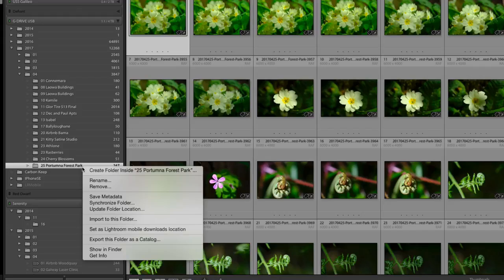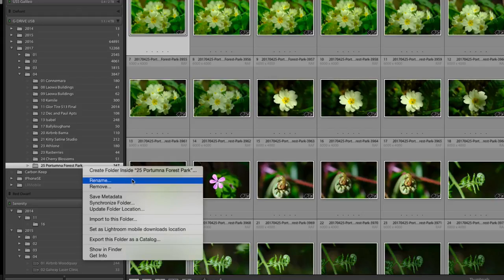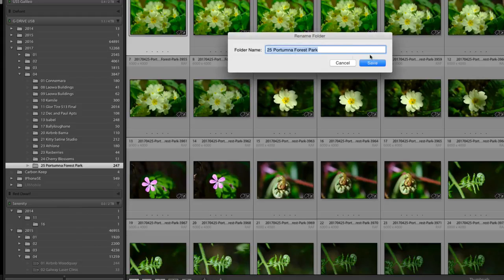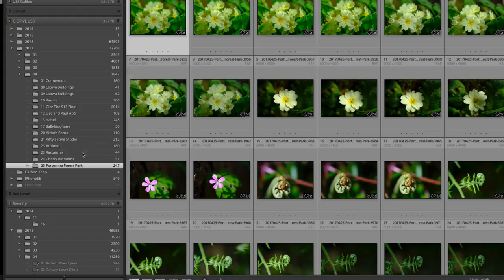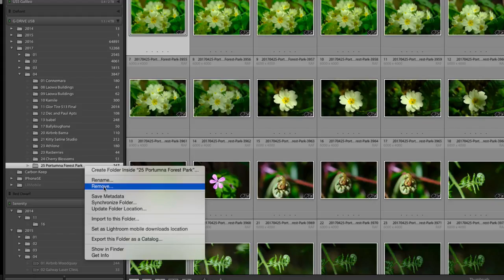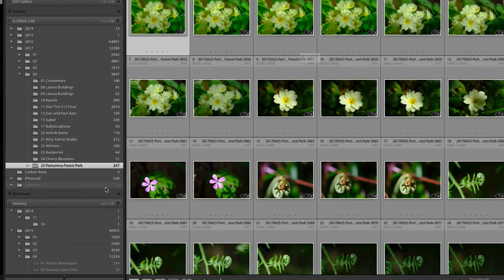What other things can we do? Well, if we right click here, you can see that you could rename it. You can also choose to remove it. If we go for a rename, we'll just bring it up. You literally just put in a new name there. So I'm going to cancel out of that. Remove. I'm going to show you the options for that.